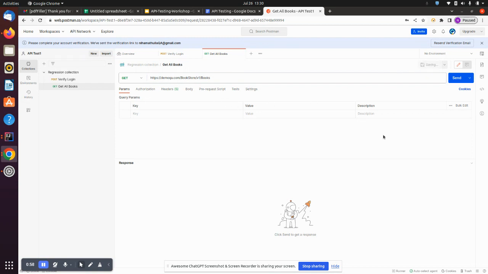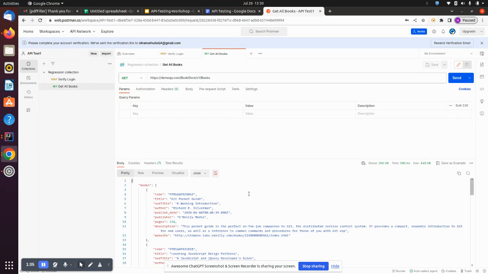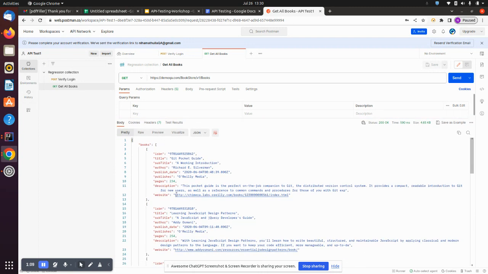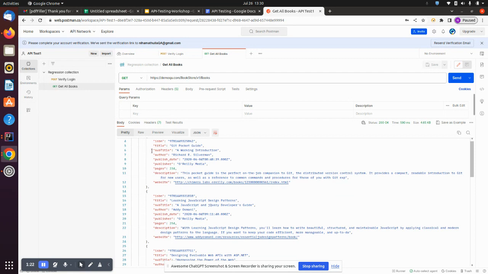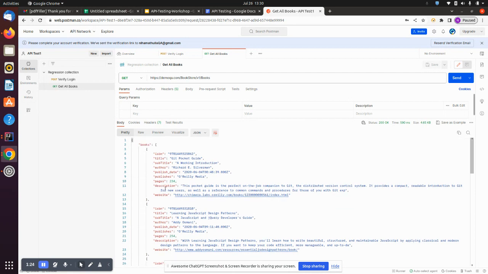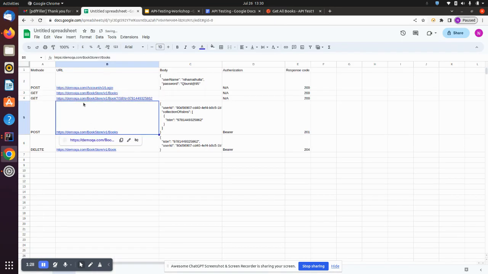So let me save the request and I'm sending this request. Now you will be able to see the list of books in the response body, and you can also see the status 200 and the time 590 millisecond. So here the books are listed in the form of an array, and you can see different book details in this particular response section.